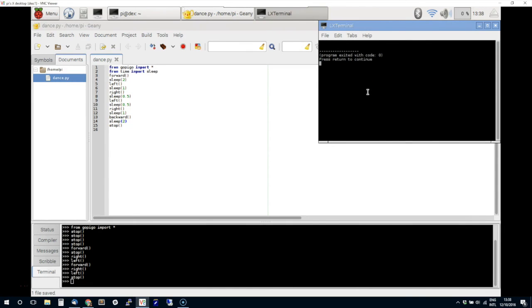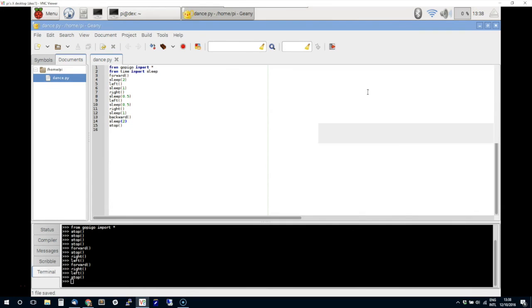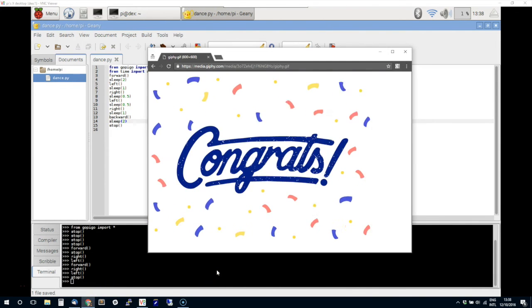You've successfully done your first Python project. Time for a celebration, no? You've learned about the Genie environment, you've learned about libraries and functions and arguments, and you've created a small dance for your robot. Woo! That's actually quite a lot. Congratulations!